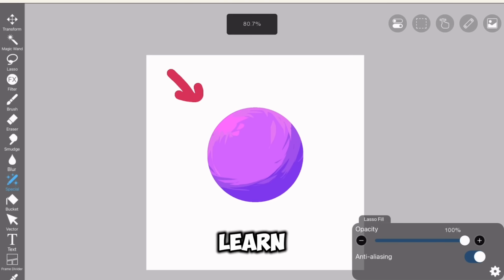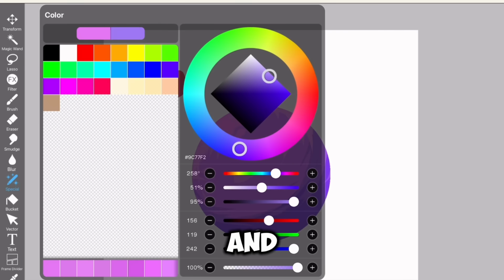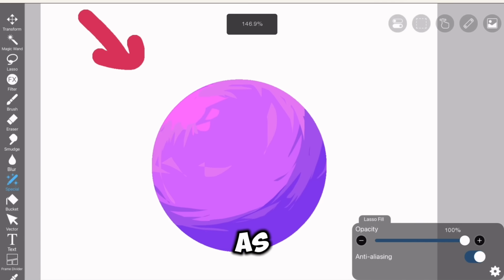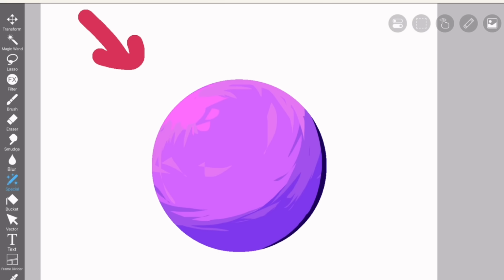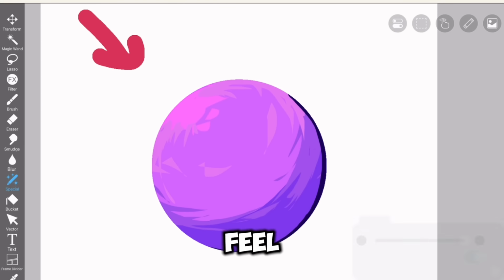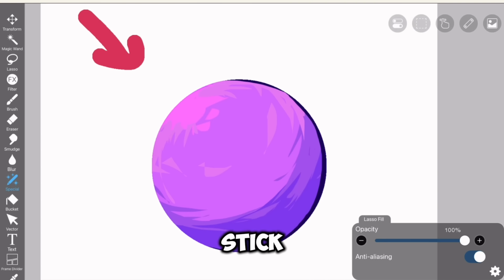Amazing. What did we learn from this, guys? Is that transition colors are goated. And another stylistic choice, I like to add this really dark color that acts as line art. It's not exactly black, it's like a dark blue. Usually I don't use pure blacks or whites, it's just not my thing. I feel like it adds the additional contrast and value it really needs to just stick out.